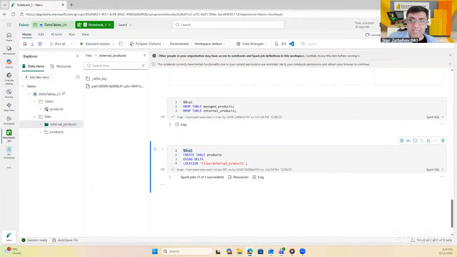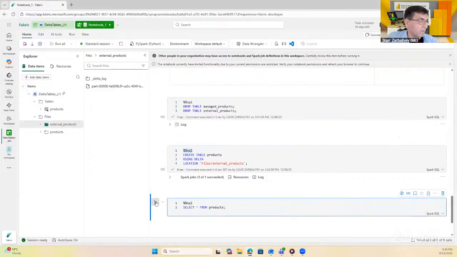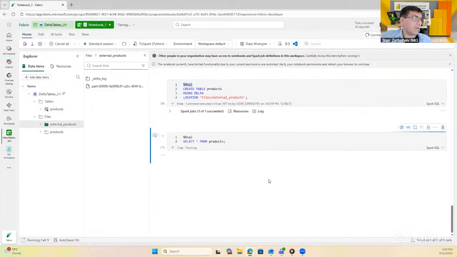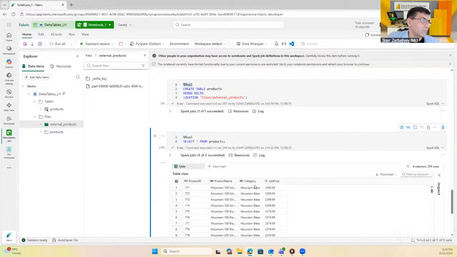So let's add another code. Control V and enter, and thus we are going to see products: product ID, product name, category, and list price. Transaction history for Delta tables is stored in JSON files in the Delta log folder, and we can use this transaction log to manage data versioning.